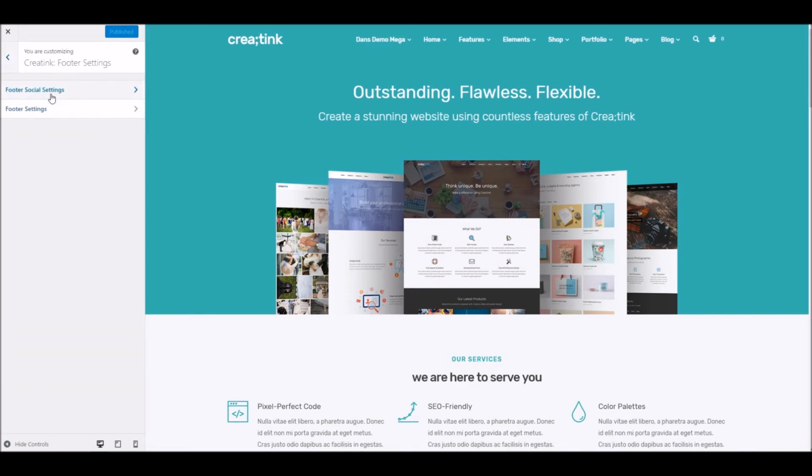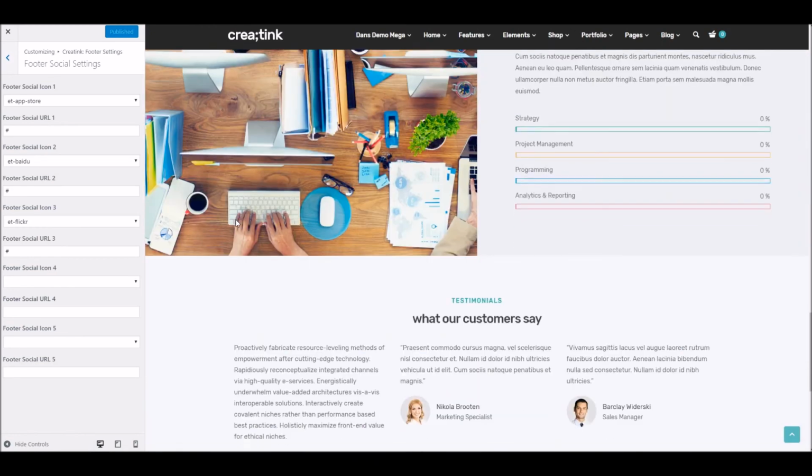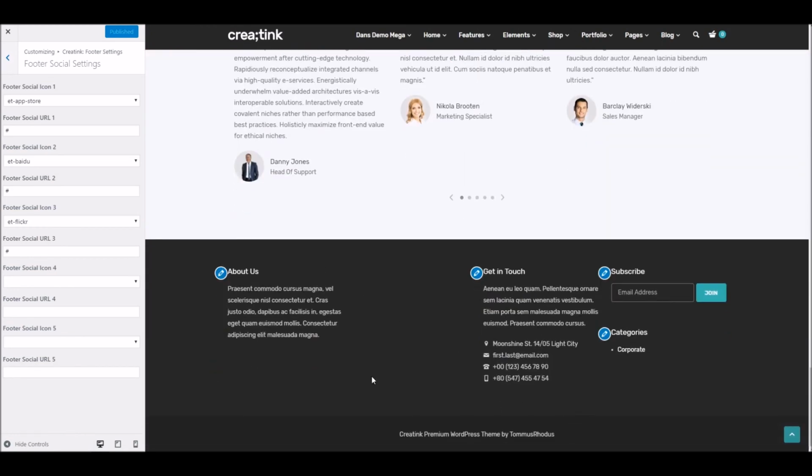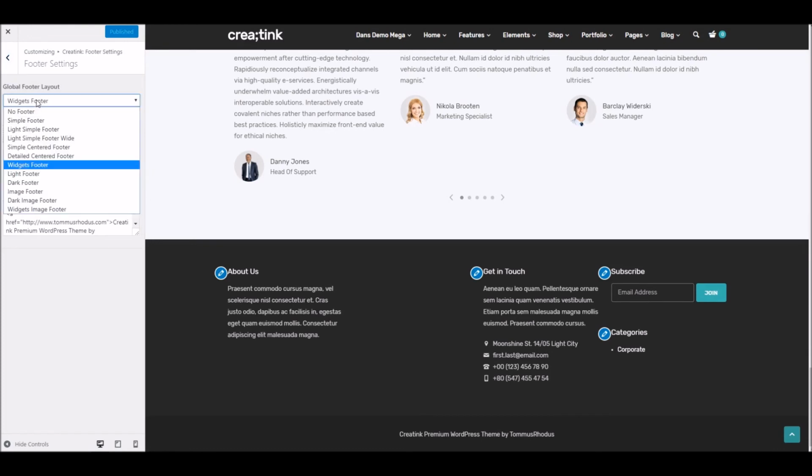And then finally we've got the footer settings, which include the social options, so you can specify which icons appear in your footer if you're using a footer that uses it, that is, as well as the general footer layout and background image, again if you're using one of the applicable layouts available there.